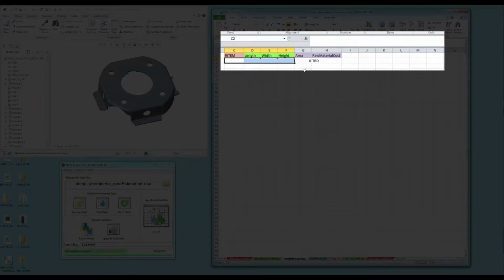Once we have that, we actually have some Excel formulas already baked in to compute the area and also to do a lookup of what the raw material of the item is, and then scan for what the cost of that item is and compute the raw material cost based on the area that we were computing here also.